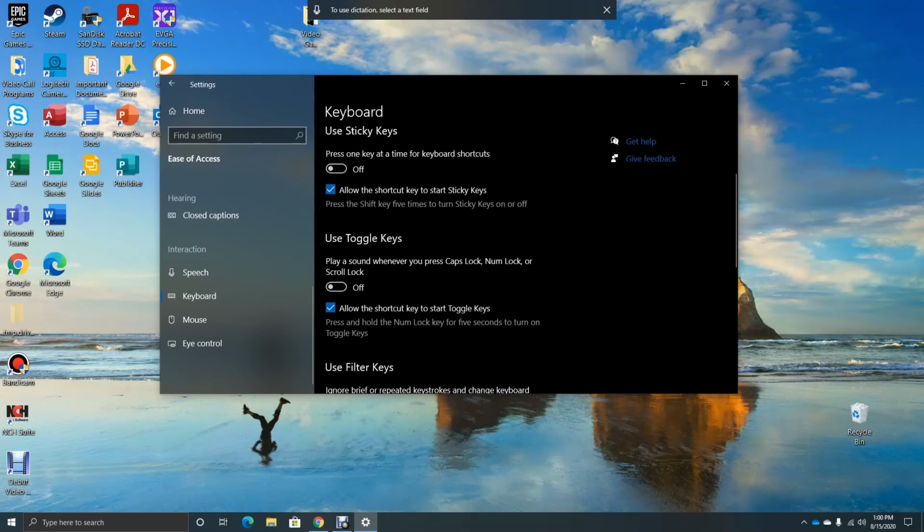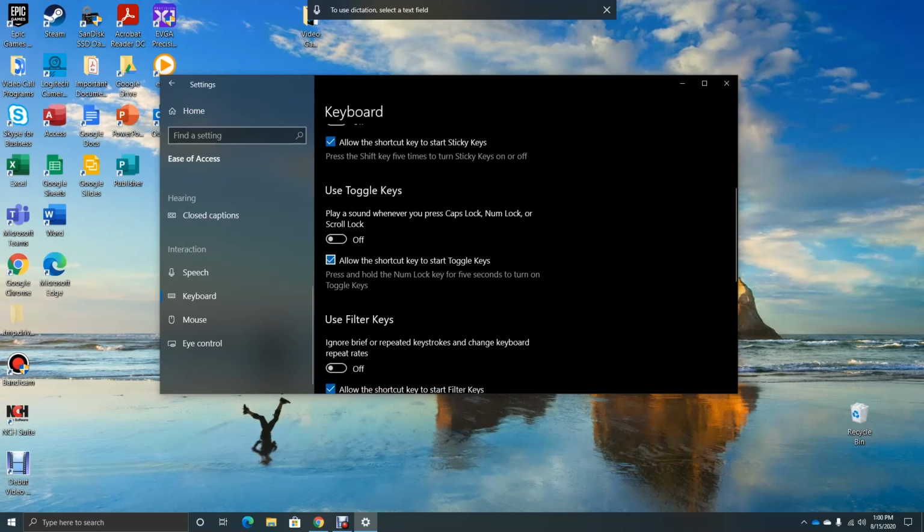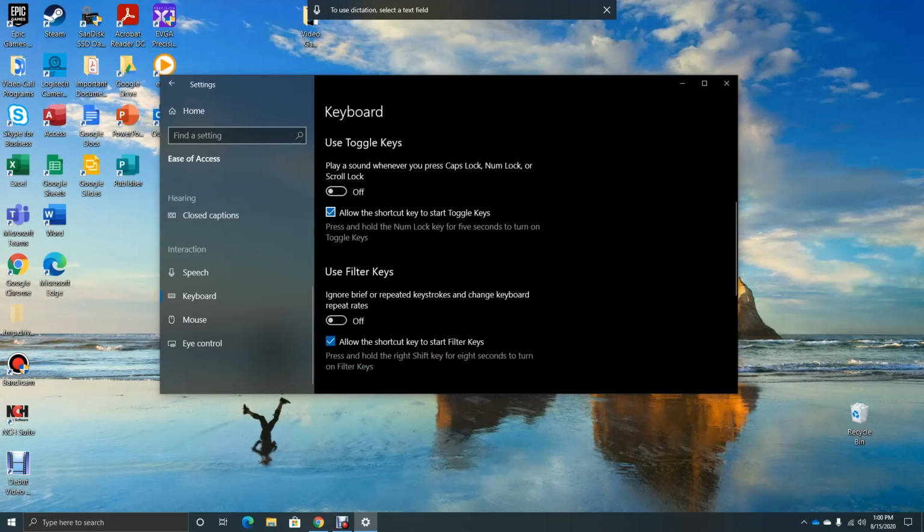You've also got toggle keys, so it'll allow it to play a sound whenever you push Caps Lock, Num Lock, Scroll Lock, things like that. You can turn that on and off here.